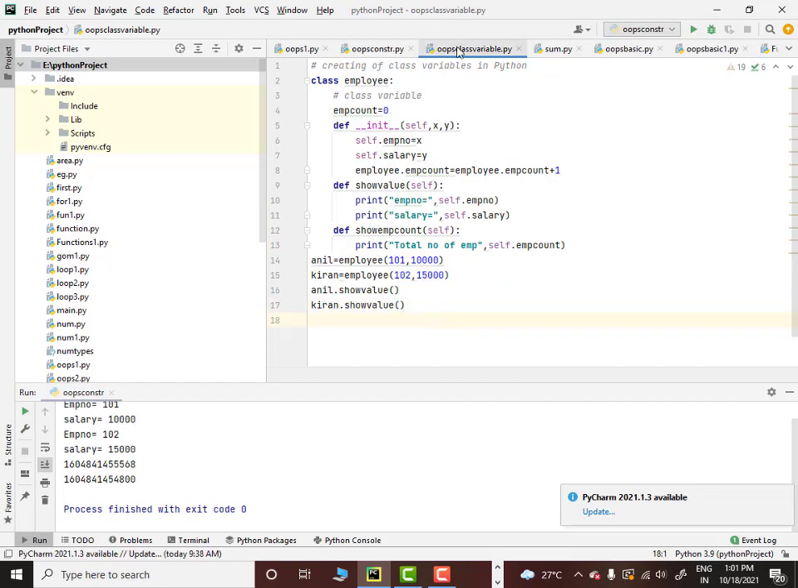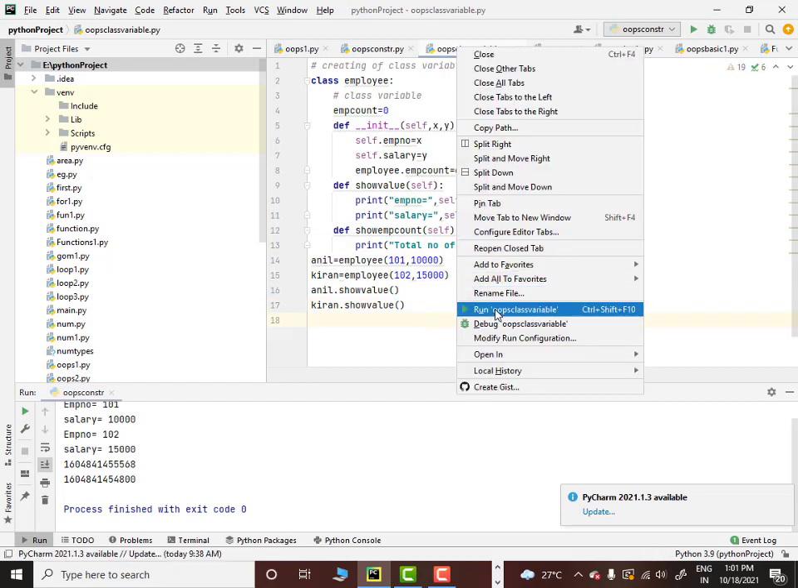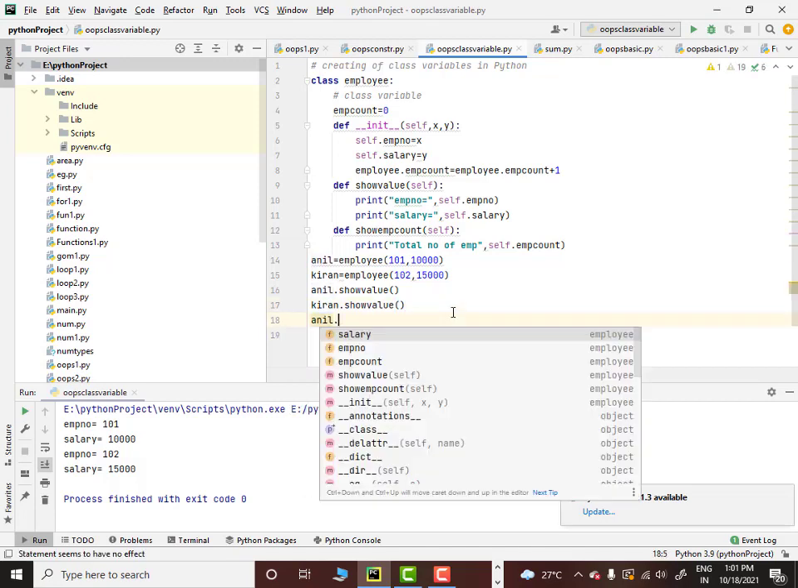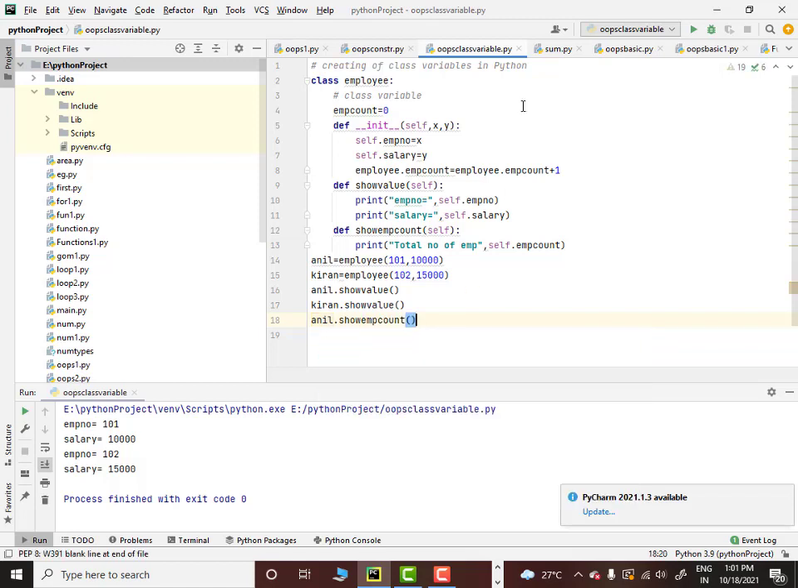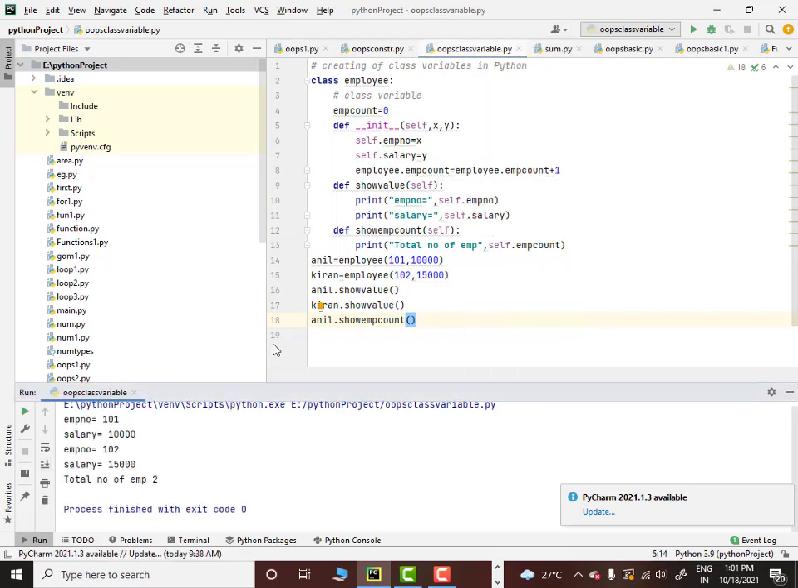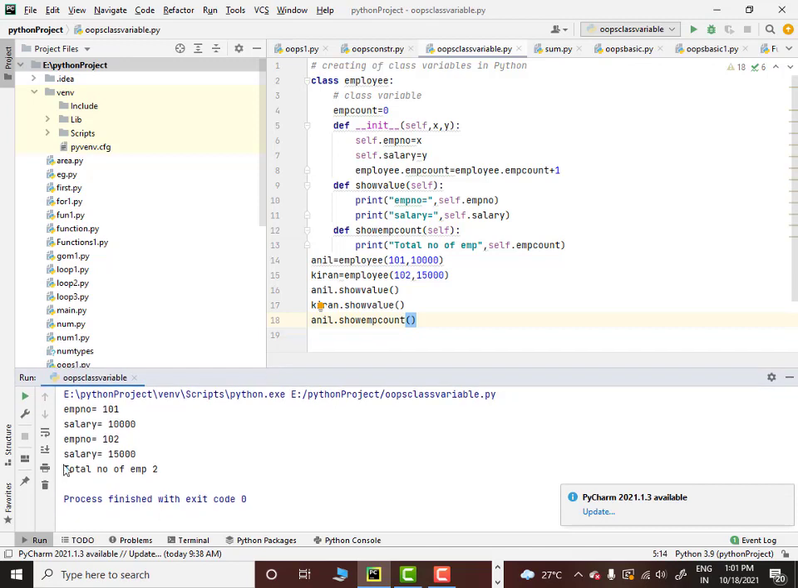Okay, let's hope it works. So let me run this. I didn't call that method. So Anil.show_emp_count. Okay, first observe this program. I think till here you are clear. Emp number is 101, salary is 10,000. Now you can observe here it's saying total number of employees 2.